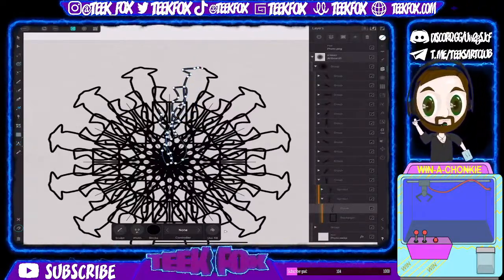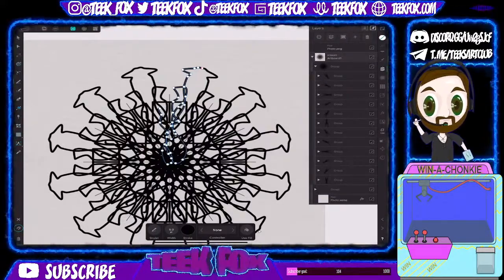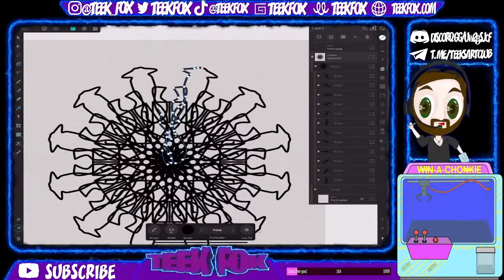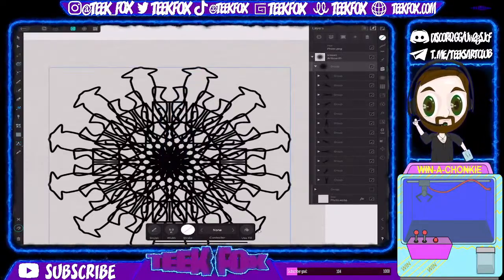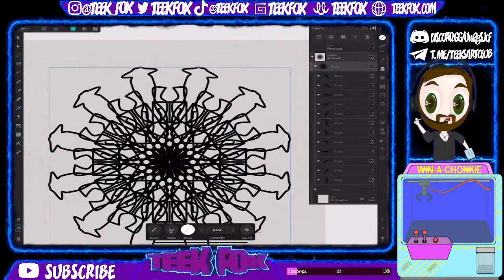And then what you do is the actual lines you get rid of just by ticking and unticking the box. And I think you can get rid of the boxes as well somehow. I just can't remember how.